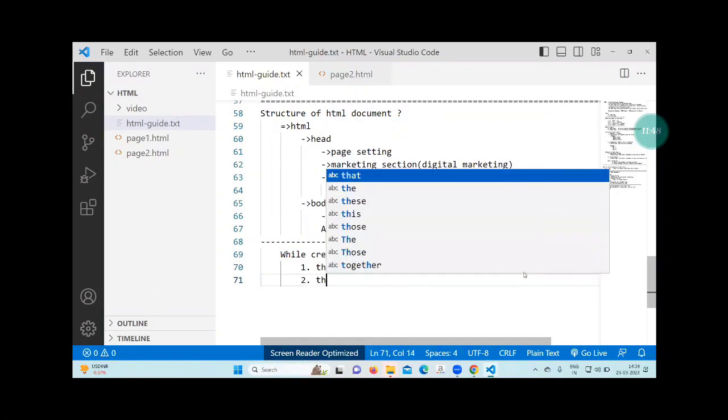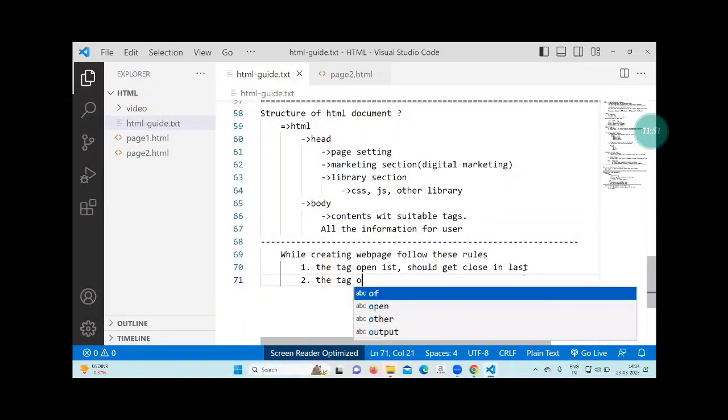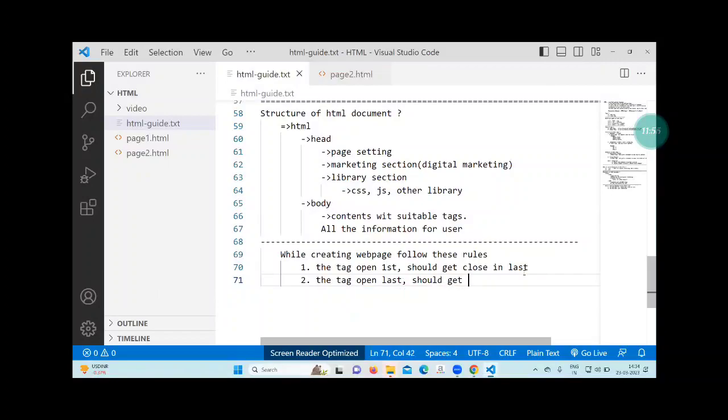Rule number two: the tag opened last should get closed first. In that file, you can see the body tag is opened last, and the body tag is getting closed before HTML.